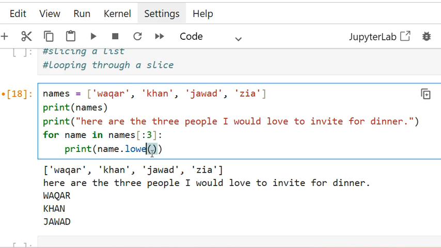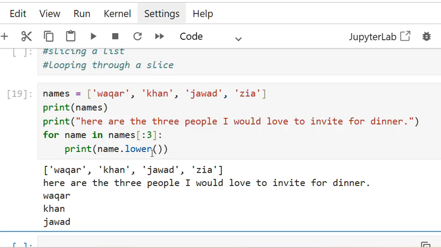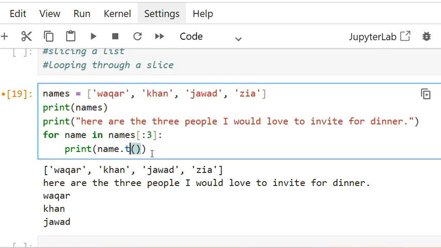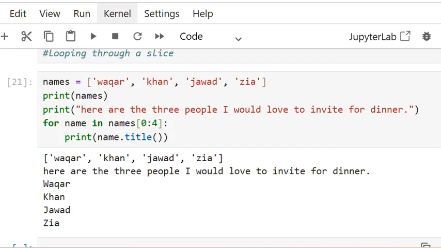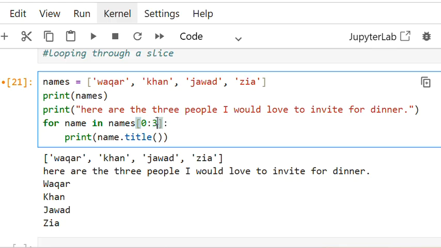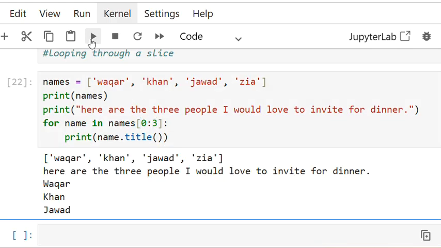Similarly, you could use lower. Meanwhile I will just write it as title, and I will display the whole list. This is how we add a loop through a slice. Through a slice you can change the indexing as you want, according to your needs.